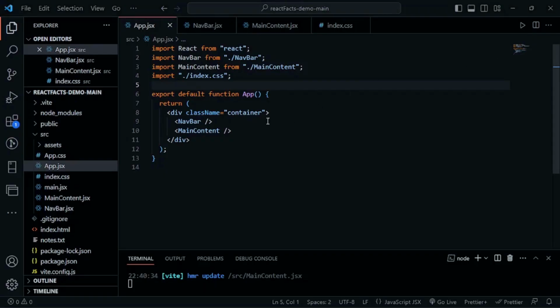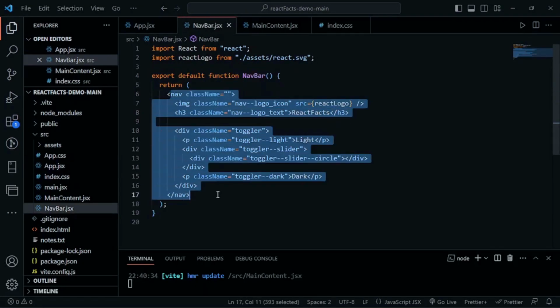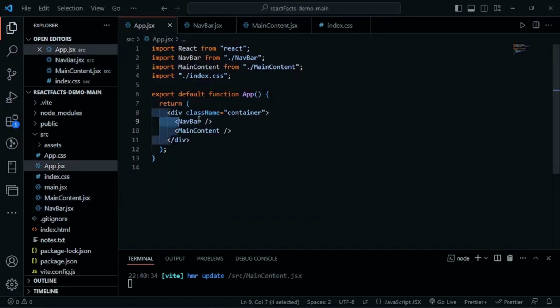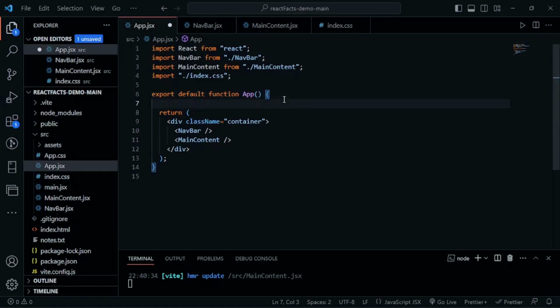Like I said earlier, we have two components: the navbar component and the main content component. The app is hosting the navbar and the main content, so most of our logic is going to be happening in the app. We're going to be using useState to achieve this toggling functionality. So we want to create a variable in useState.